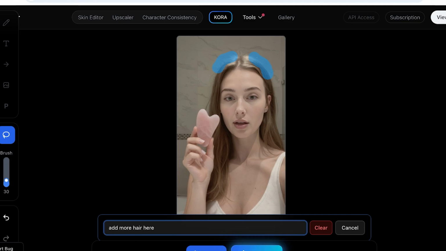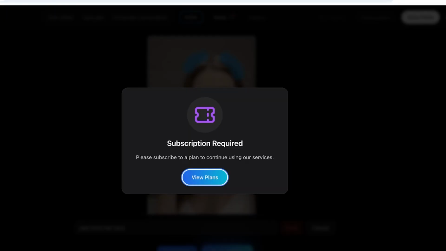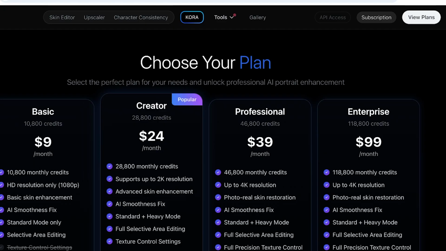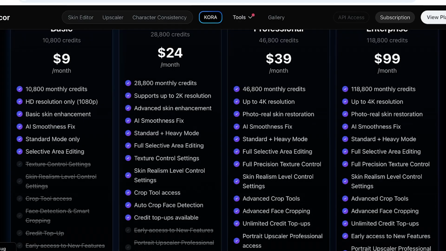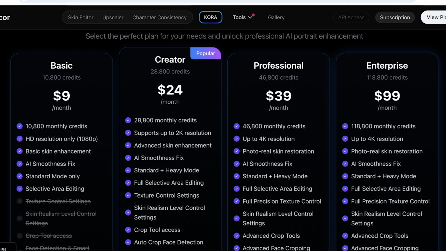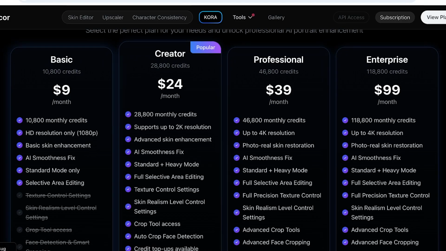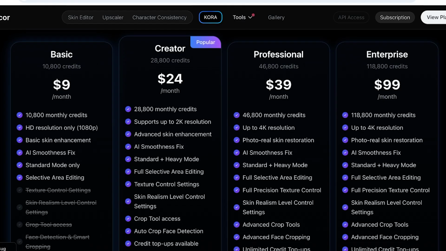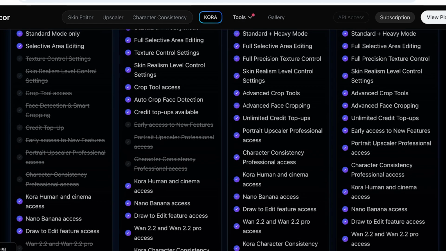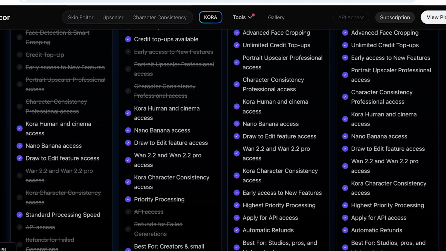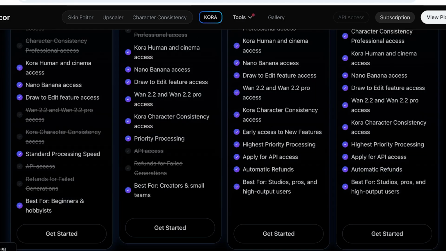Once I do that, I'm going to click on enter, click on view plans, and you have all of your plans. They have their basic plan as well as their creator, professional, and enterprise plan. When it comes to AI credits, you get 10,000 credits on their basic with selective area editing, AI smoothness, as well as many other features. You also have Nano Banana access and Cora Human and Cinema access. You have their draw to edit feature access on their basic plan as well. So I'm just going to click on get started over here to proceed with my subscription. You can obviously upscale your subscription as well.